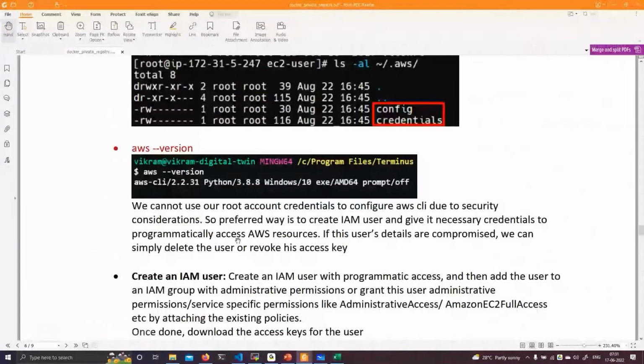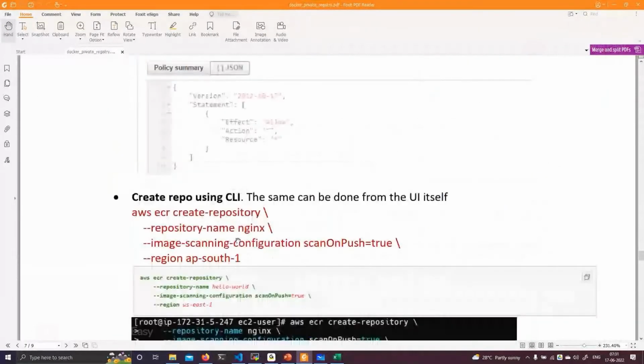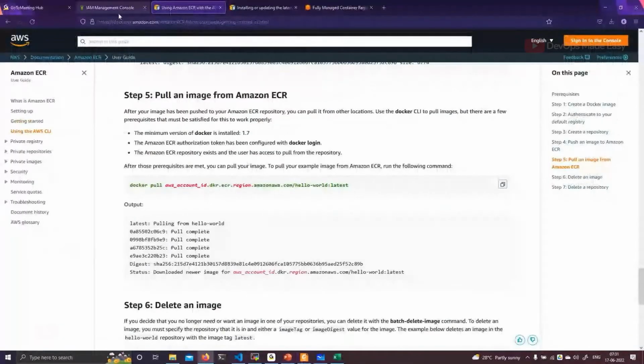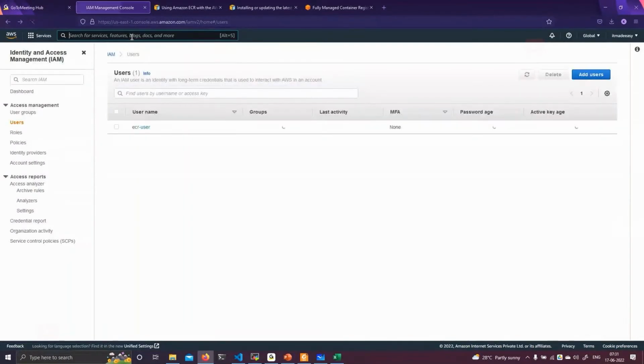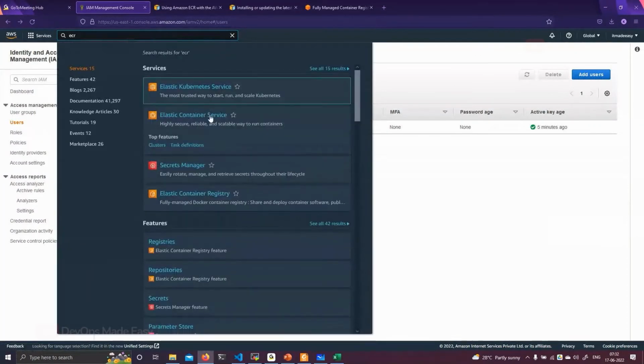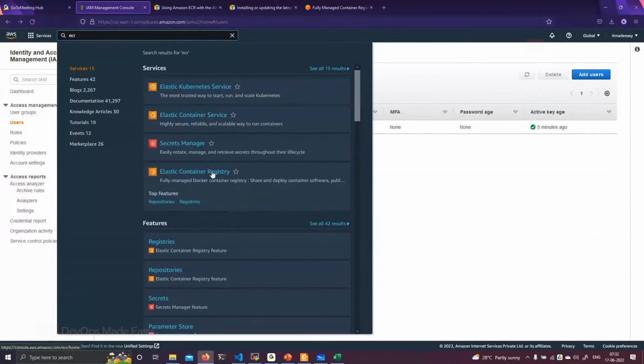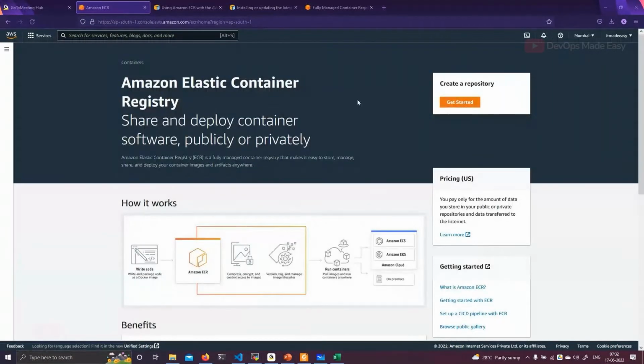After that, we will create a repository. So let's go to our ECR. Within my AWS, I'll search for ECR, which is, sorry, EKS here... ECR, Elastic Container Registry. This one. First, let me show you from the UI. In order to get started with the repository from the UI, I can just click on Get Started.